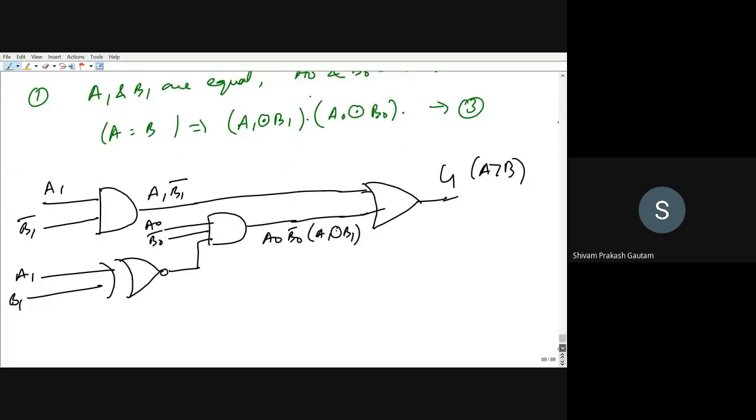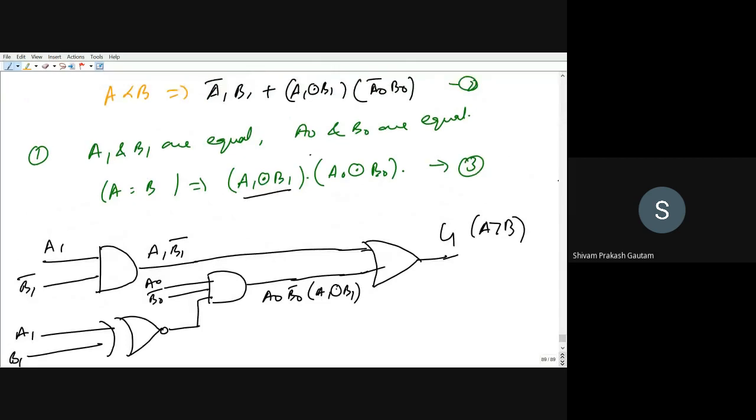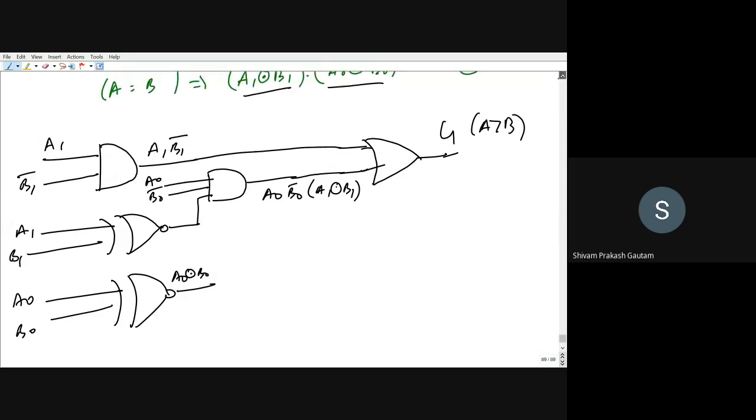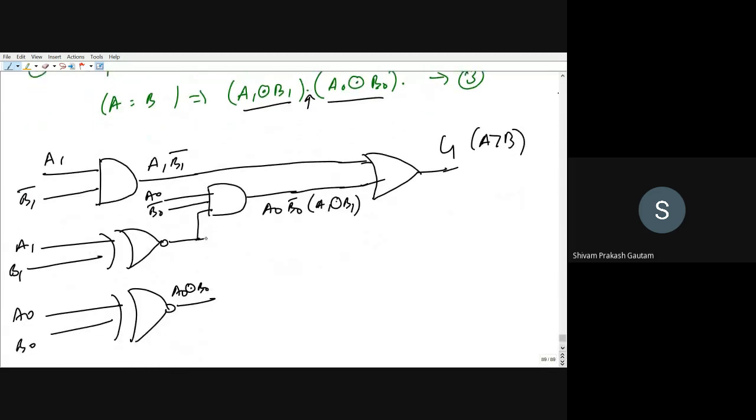Similarly, for equal, you can see A1 XNOR with B1, it is already done. Now A0 XNOR with B0. So here I can provide input A0 and B0. Output will be A0 XNOR with B0, and you can see it is multiplied. It is multiplication in between. So we have to add an AND gate. Output of this and output of this will be flowing through an AND gate, and here we will be getting equal, that is A equal B.